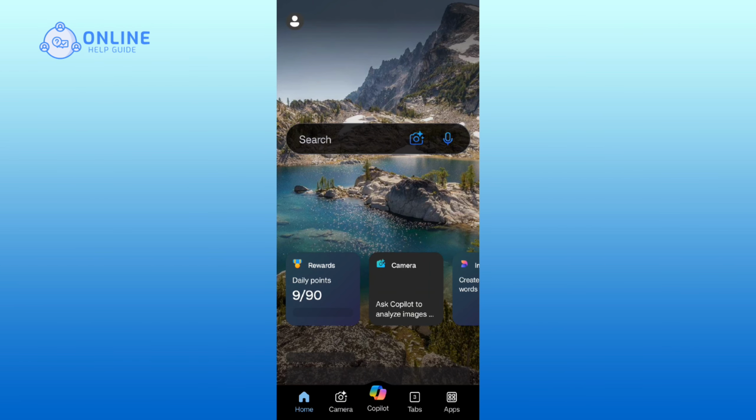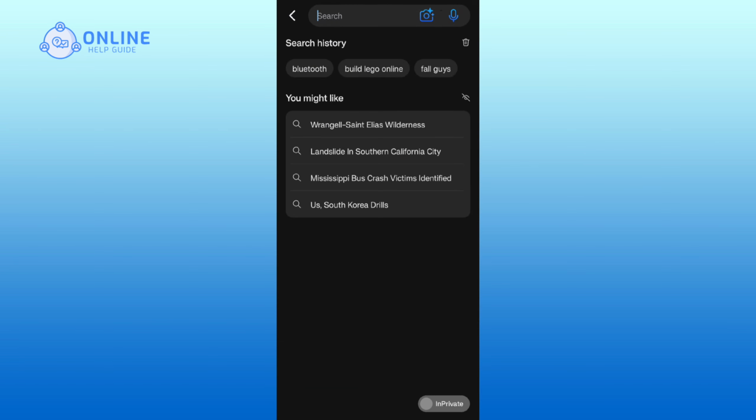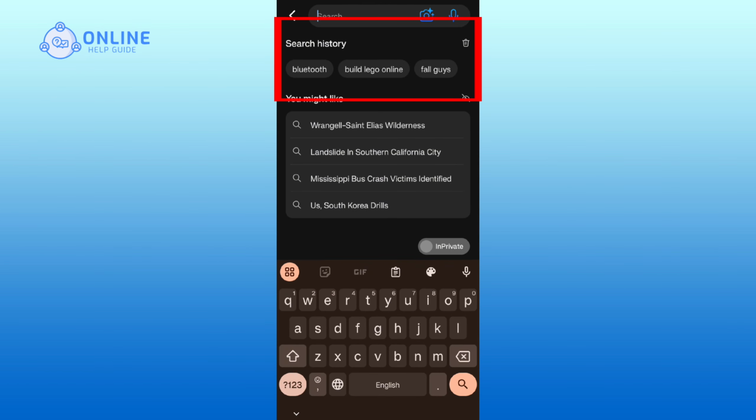Tap on the search bar. Below the search bar, it will show you your previous chat history. Tap on the trash icon at the right side. Then, tap on the cross icon above the topics.